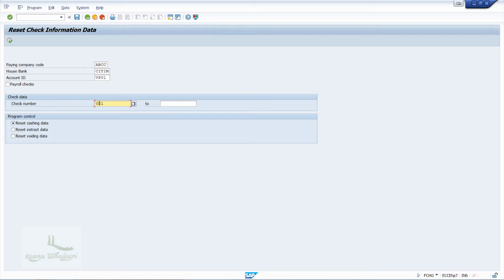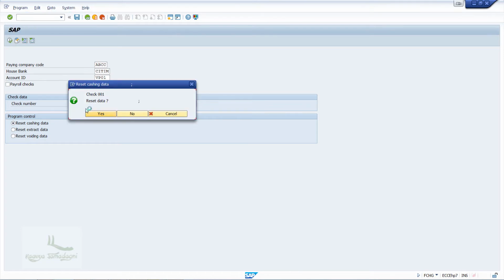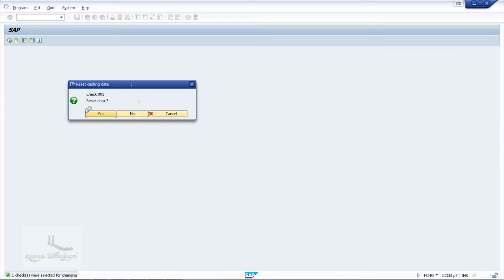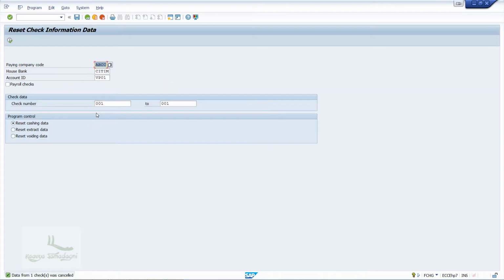And under the program control, please make sure that reset caching data is selected. Yes, it is very important. Then you have to just click on this execute button so that you will receive a pop-up window requesting further confirmation. Here, just click on the yes button. Once you click yes, you will receive the message: data from one check was cancelled.